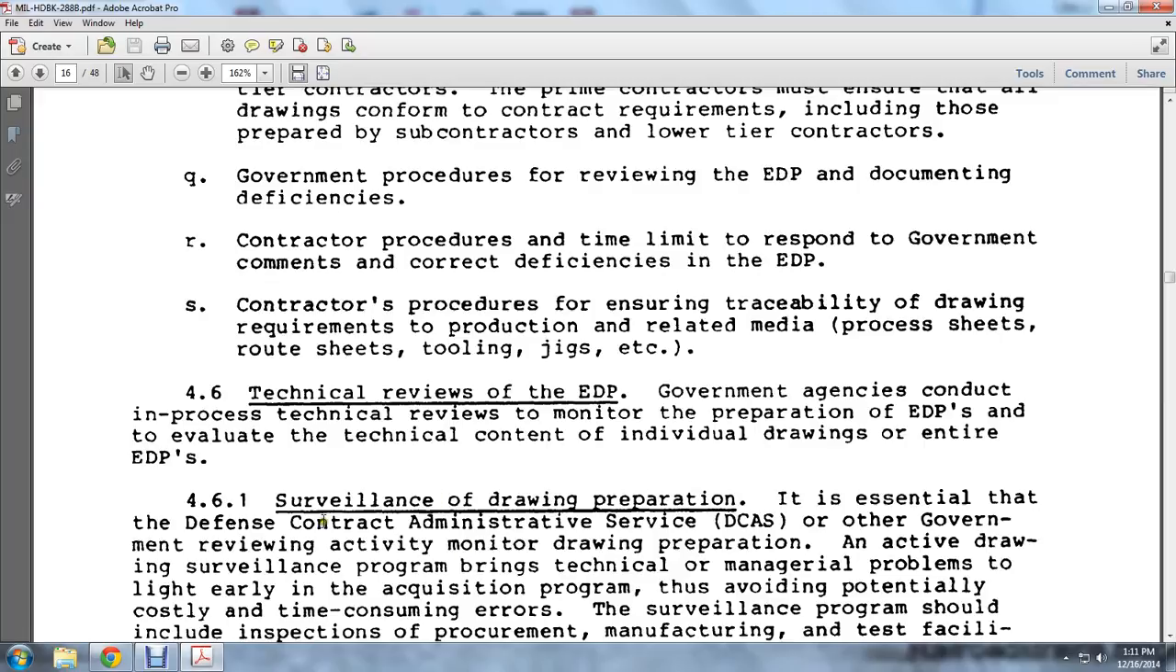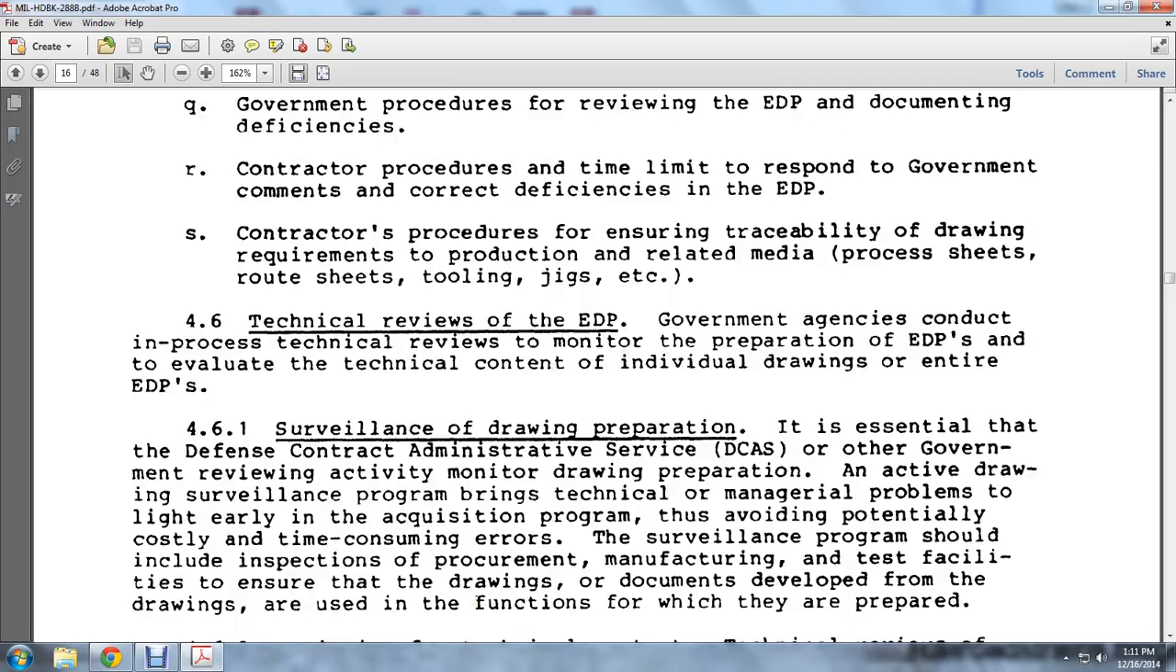A drawing surveillance program begins by identifying technical and managerial problems early in the acquisition program, thus avoiding the potential cost of time-consuming errors. The surveillance program should include inspection, procurement, manufacturing, and test facilities to ensure the drawings and documentation are developed and used in the function in which they are prepared.